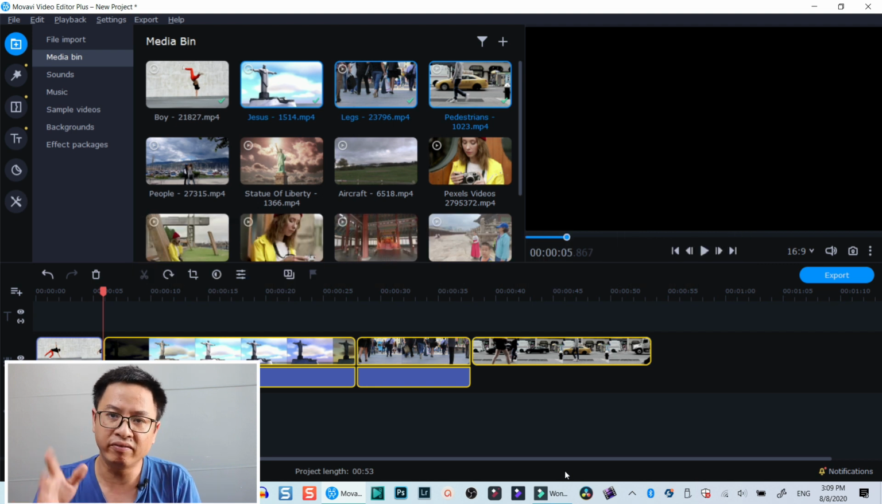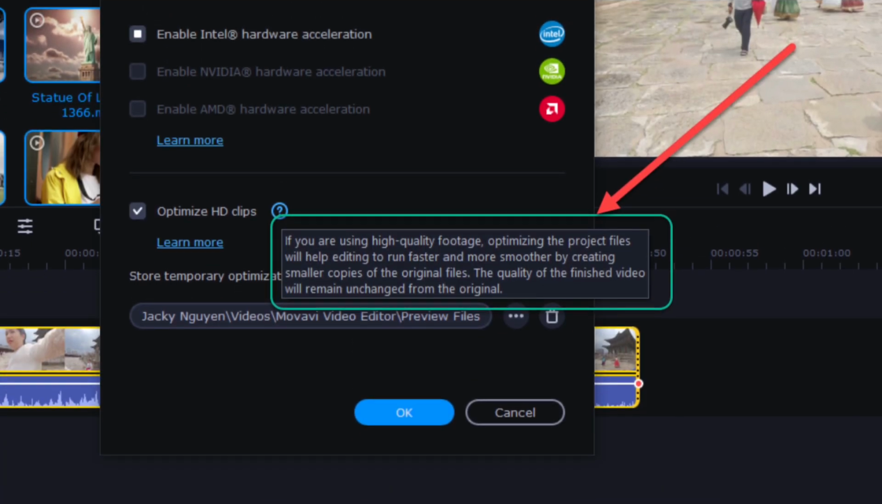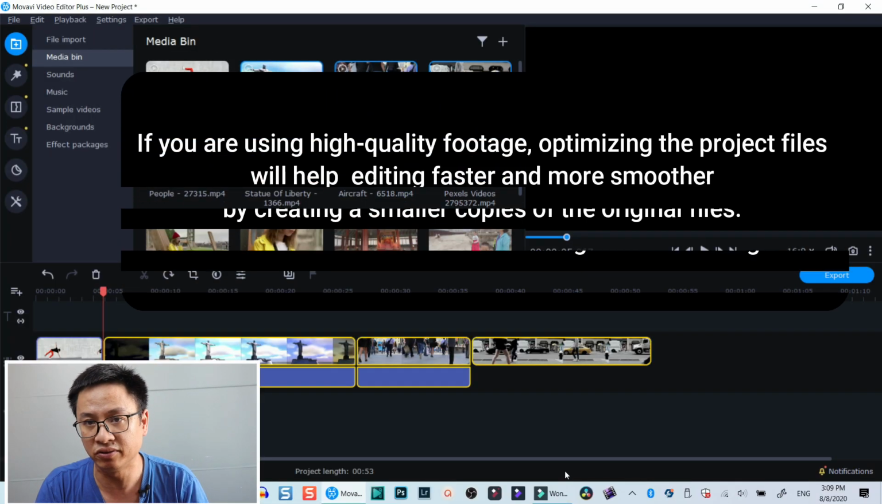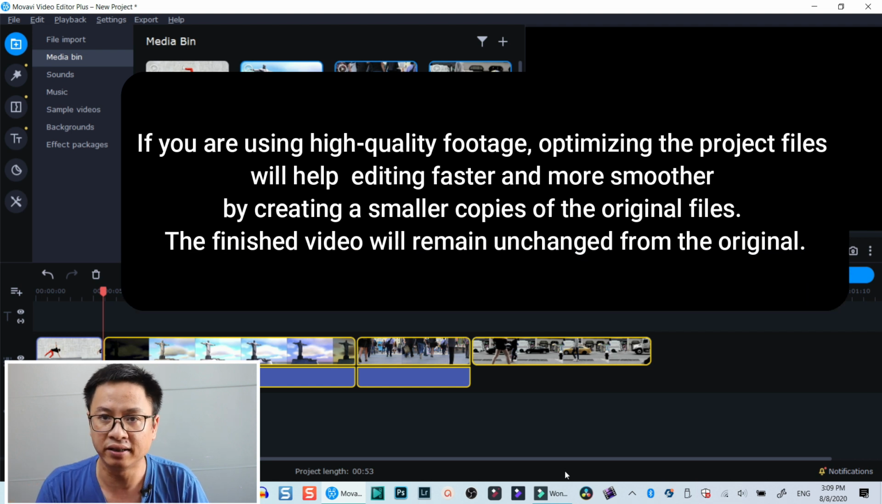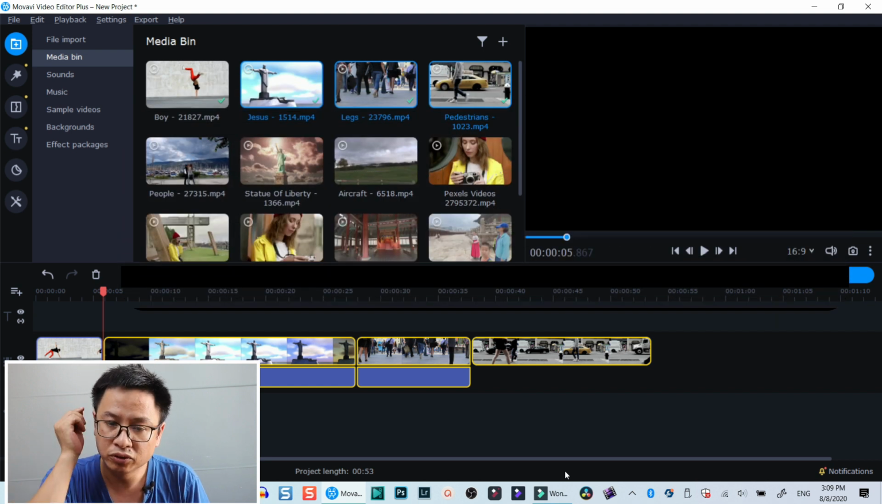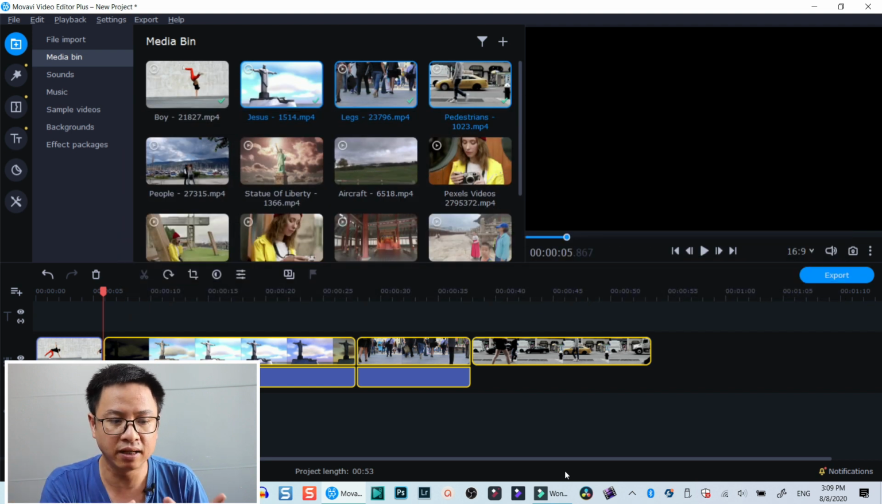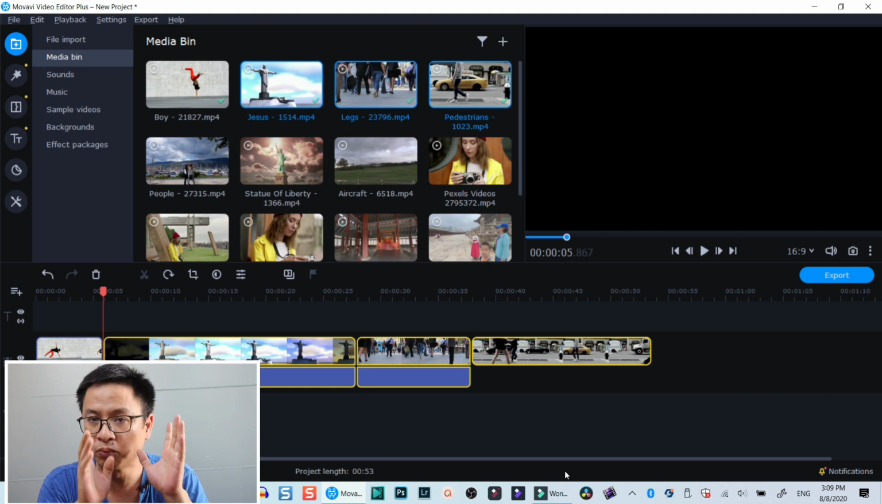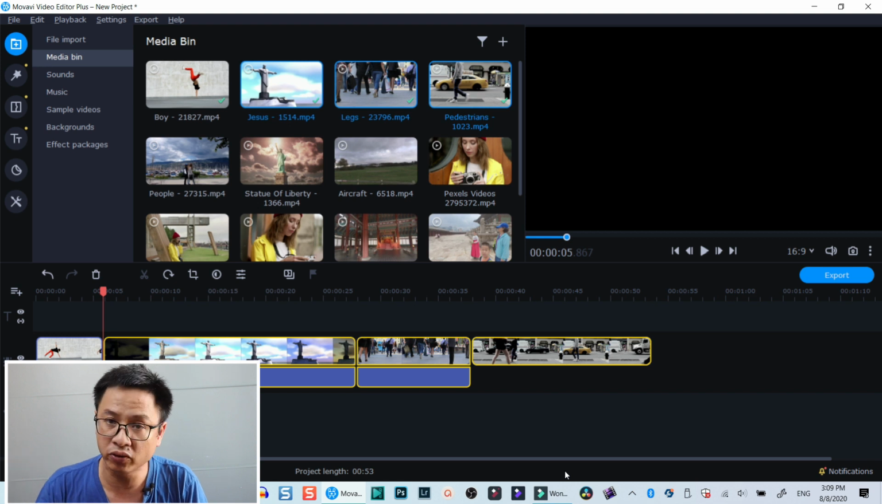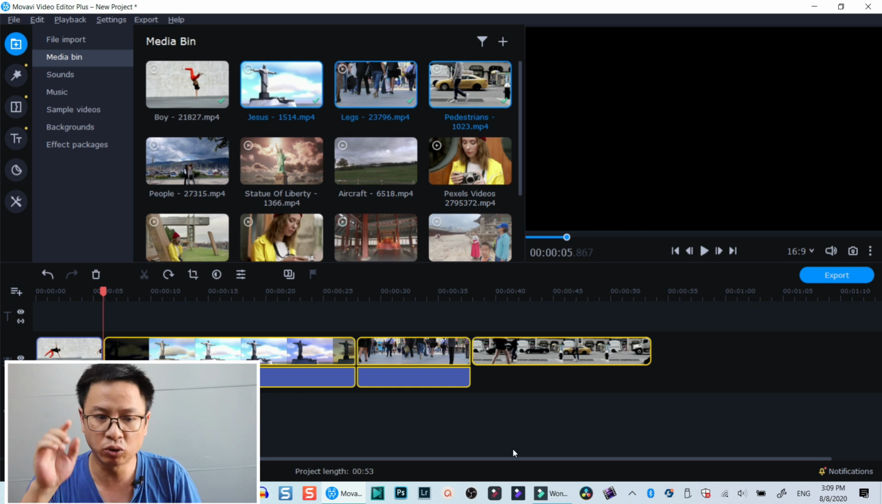This means that Movavi Video Editor Plus 2020 is trying to create a small version of your original clip, which has a lower resolution than the original clip. But don't worry, that is the same process as in Filmora 9 and other video editors. So they are trying to create a small copy of this clip so that it can work smoothly when editing. But finally, when we export the project, the resolution becomes normal. Okay, so that's why it lags.